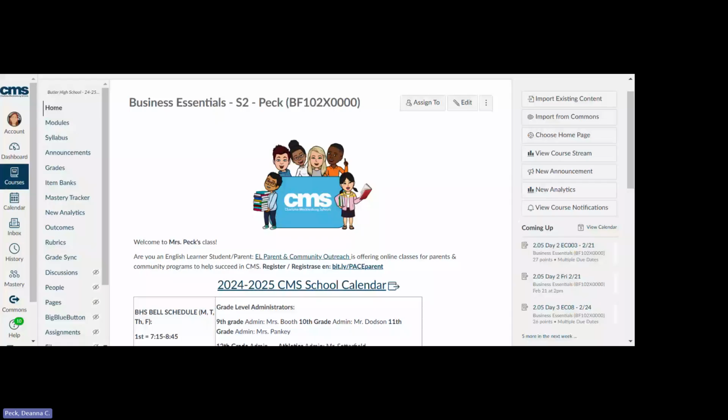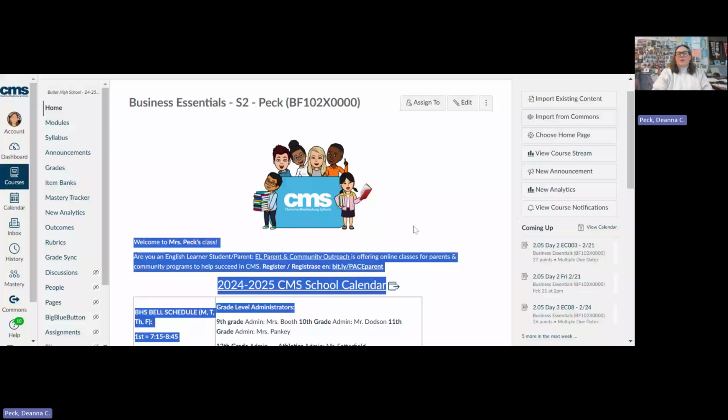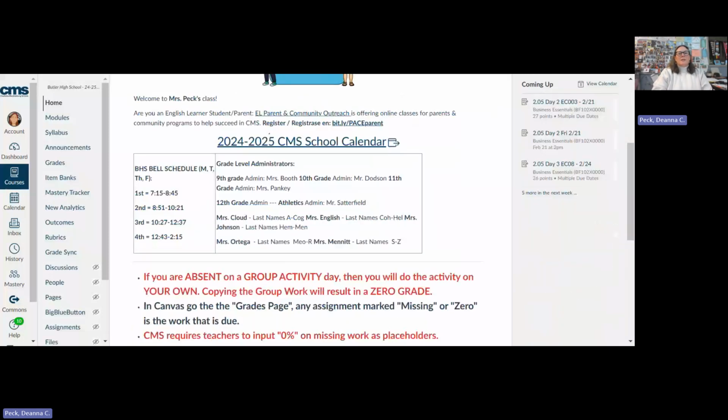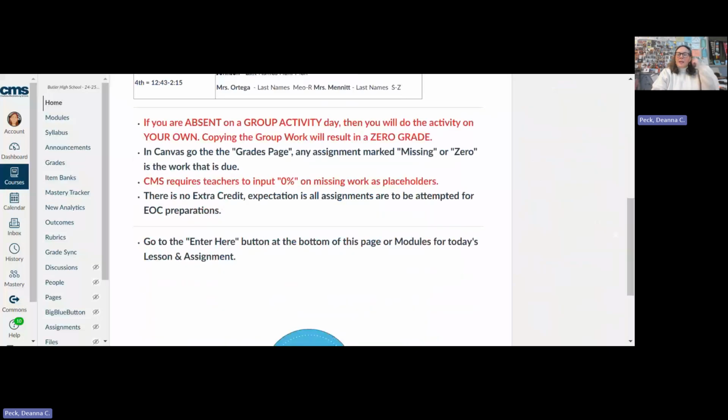And so at this time on the screen, you will see the Business Essentials Canvas course that students see. Now this is of course the teacher view, so it's a little different when the students log in. On the home page are overall generic links for all students, everything from the CMS school calendar, school information, bell schedule, and so forth. And I'm just going to go over a couple of things.